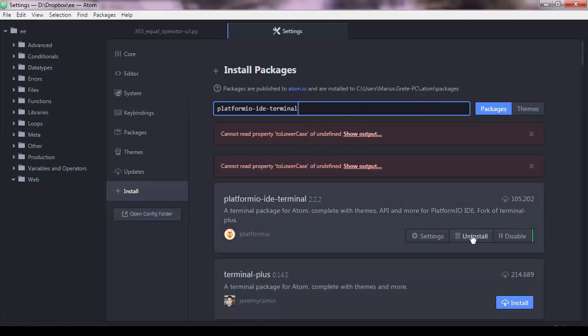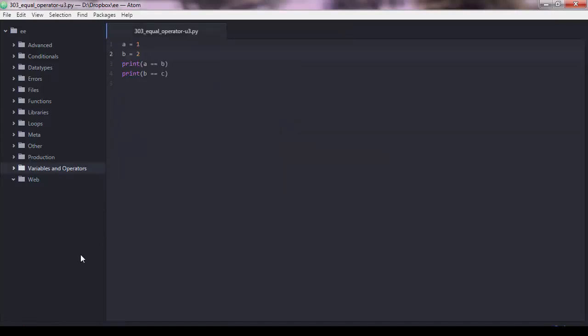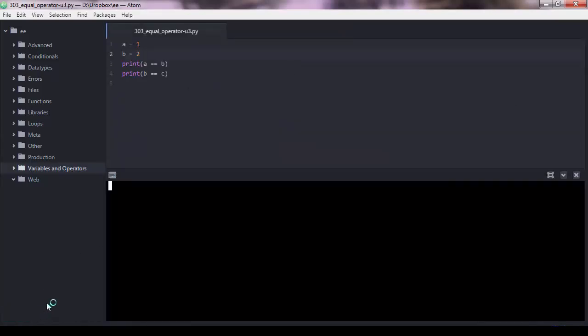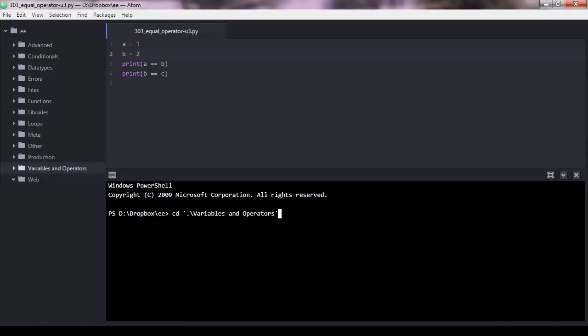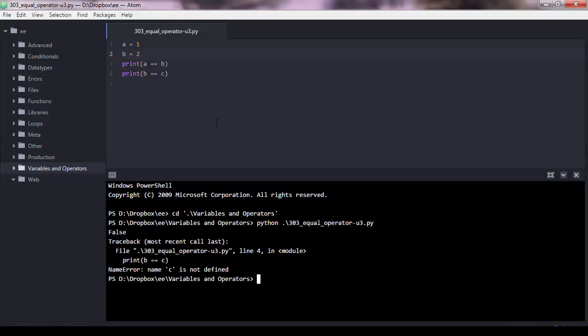And you'll see here a button, install. I have installed this, so I don't have that button. So just go ahead and install the package and then close settings, and then you can go ahead to the plus sign. And that will open a terminal inside Atom. Here you can execute Python scripts. So for instance, I can go inside this directory here with cd variables, tab for auto completion, enter, and then python 303, which is a script name, tab, execute, and that's how you execute Python scripts.